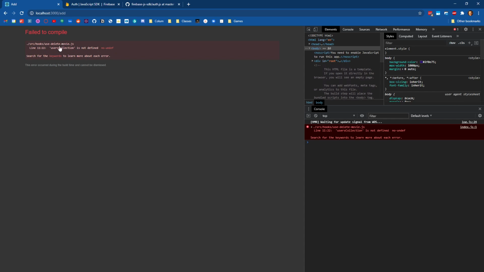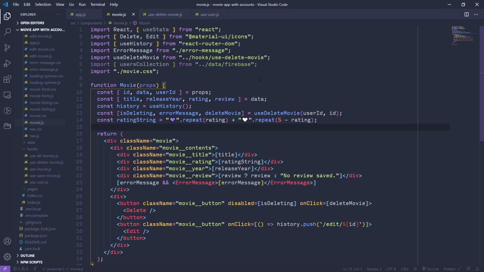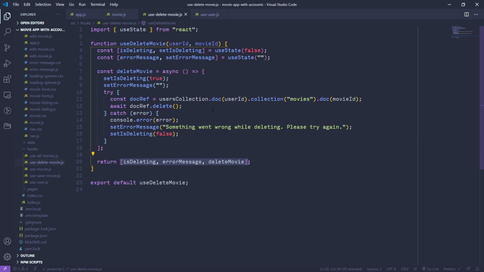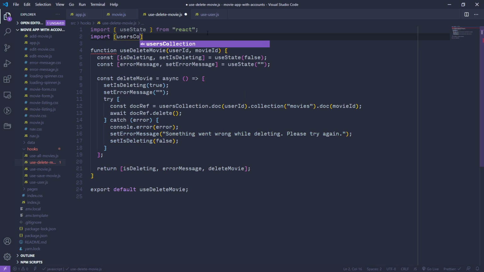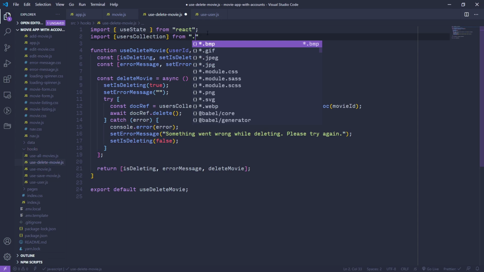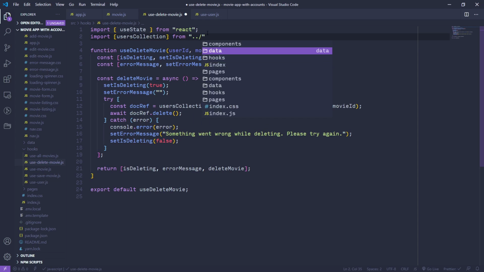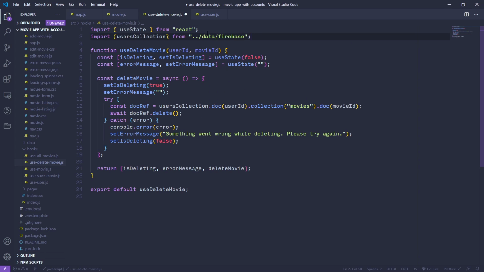Oh, nope, one compile error. If we go to deleteMovie, we're using the users collection, so we need to import that. So import usersCollection from, that is in data/firebase.